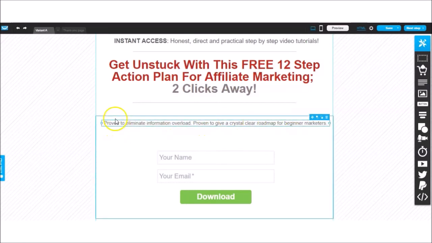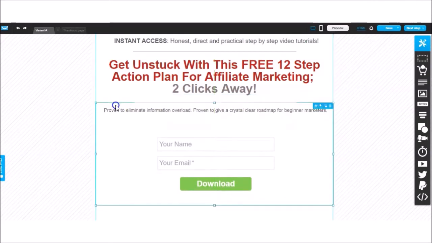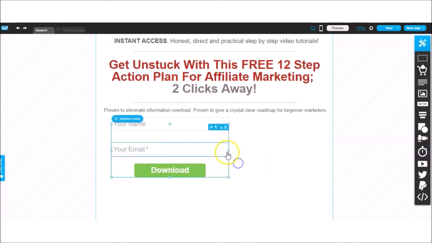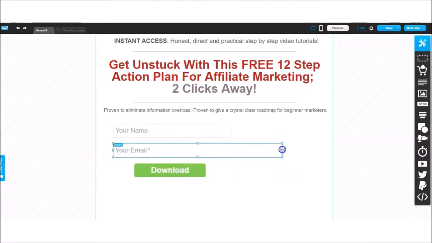Okay. I'm going to drag this form up a bit on the page. It's just too far away from the other text. I'm also going to drag up the name and email and widen it out and widen out the text bars.